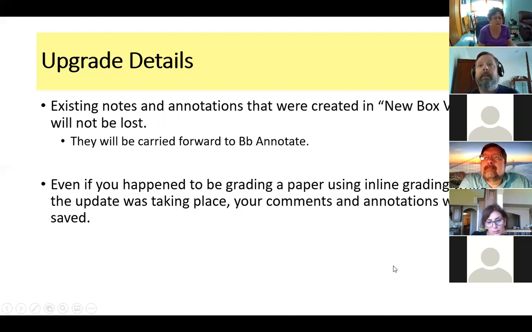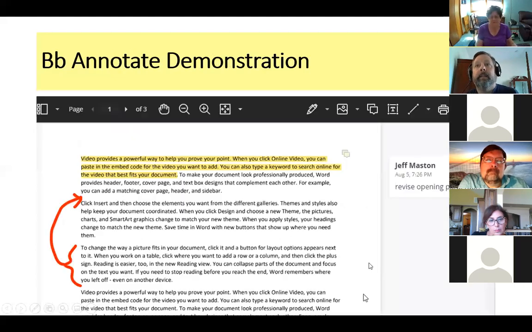So again, the upgrade will just happen to this New Box View live while we're using the system, and it'll let you finish up doing what you were doing in New Box View, but then what you finished would be converted to the Blackboard Annotate format just after you finished it.